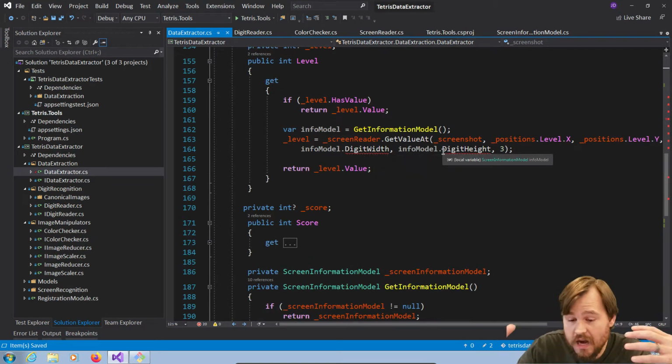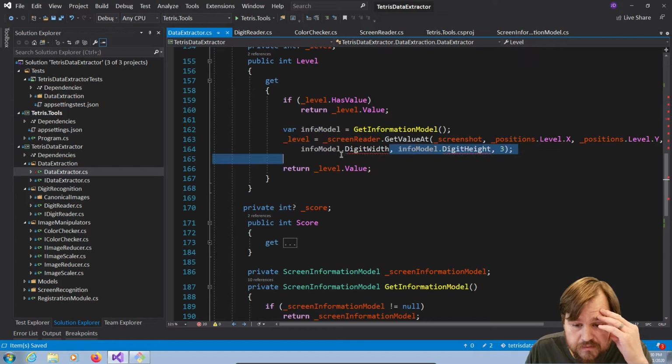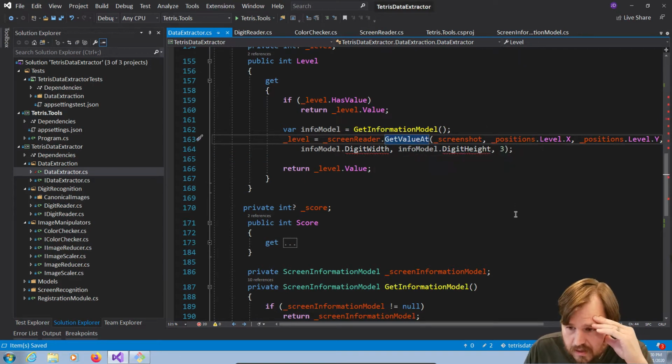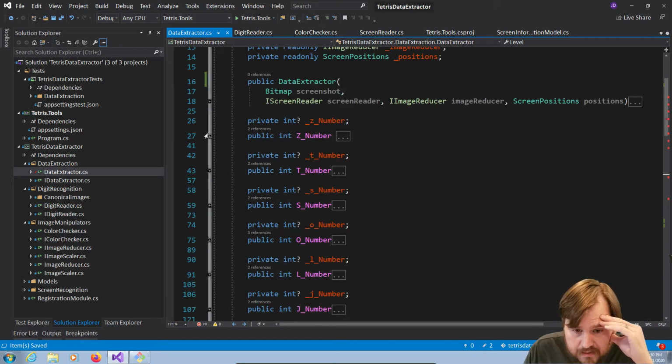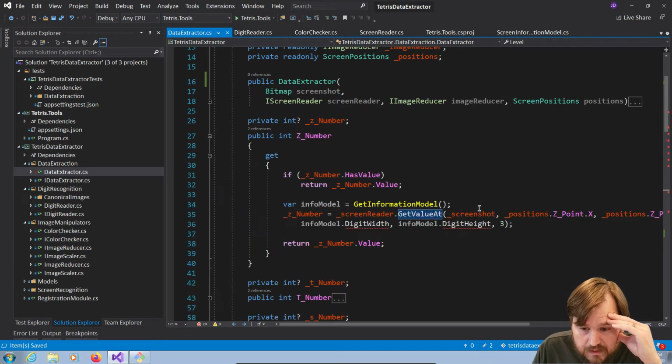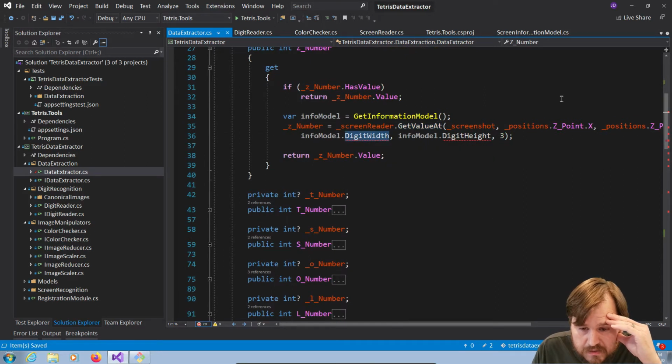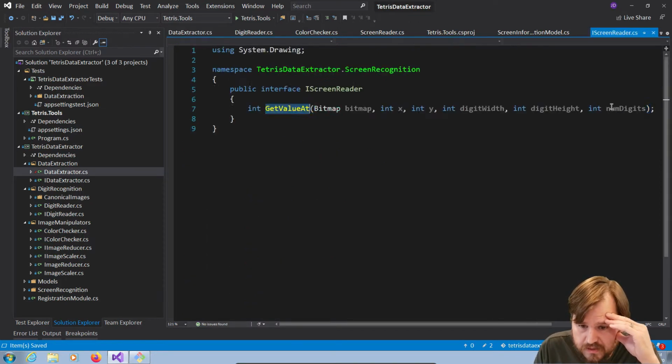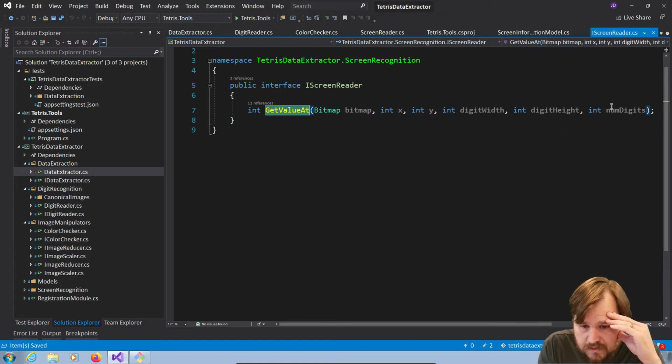It's gonna be like, I don't know what a digit width is on the information model, and that's fine. Look at all these red squiggly lines that we've created now. It was just too much. We're going to supply this information as the user in our configuration, so we don't need to throw this. So this is our interface for getting the value. This isn't needed.